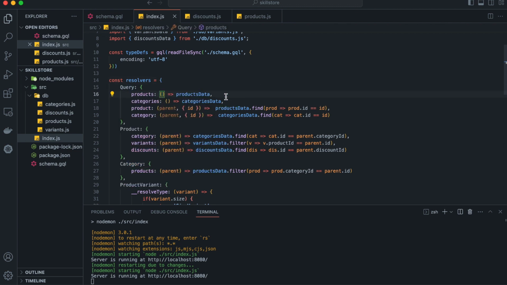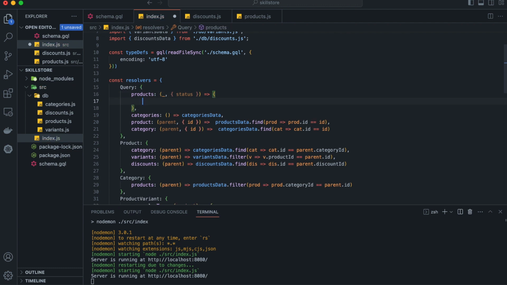Now as we know, the first parameter is parent, which we don't need, so I can mark it as underscore, and the next parameter is the arguments. So here I will just pick up status. Now what I want to do here is make it a method. I mean, I'll start with the bracket so that I can add multiple lines of code.